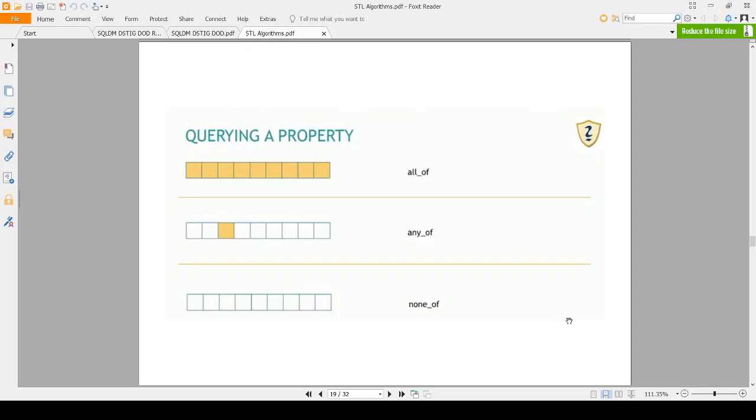So we have very simple querying on properties of a collection: all of, any of, none of. These three algorithms return Boolean values. All of tests if the predicate is true for all of the elements in the collection. Any of will test if the predicate is true for at least one element in the whole collection, and none of will return true if the predicate is false for every element in the collection.